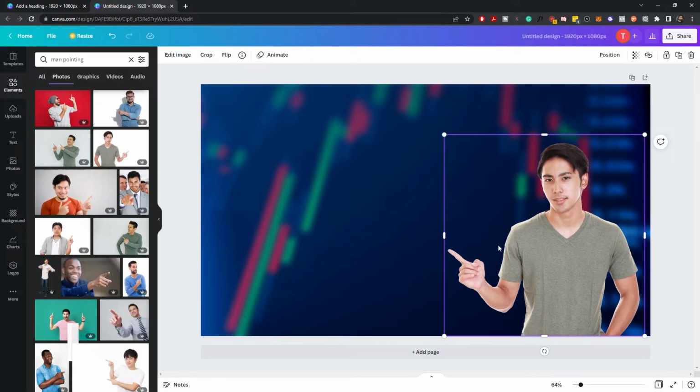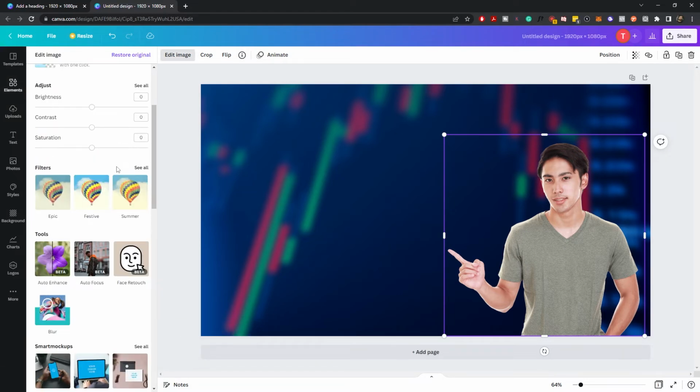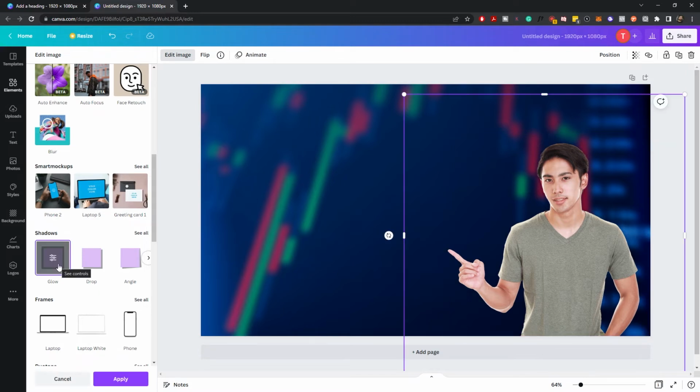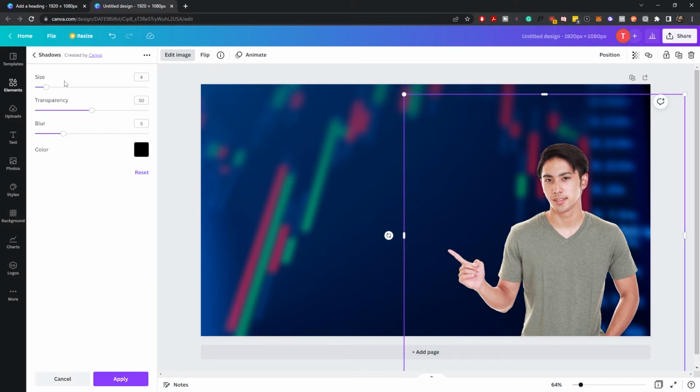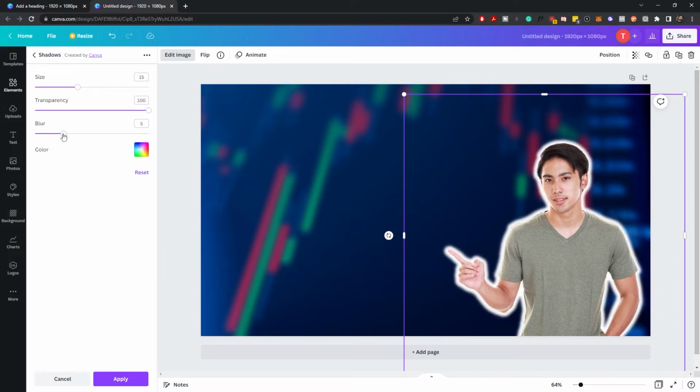So the next thing we want to do is add a glow around our subject to make them pop from the background a bit better. So what we can do is make sure our subject is selected, go up to the top here, it says edit image, scroll down until we find the glow effect under shadows. Then we want to double click that one to enter into the settings. We can turn our transparency all the way up, and expand our size. It's black at the moment, so we want to change that to a white, which gives us a glow effect.